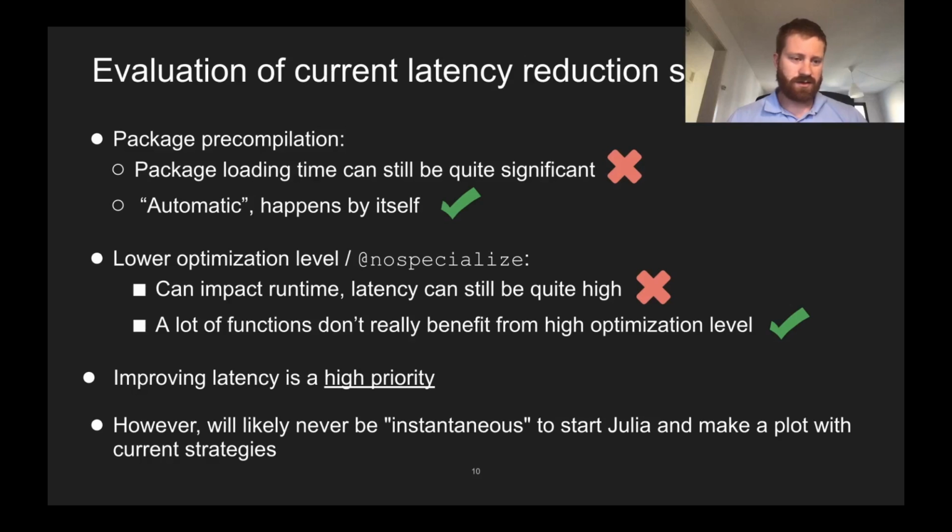Another way is to lower the optimization level or use this noSpecialize, but the problem then is that it can impact runtime, and even with these things the latency can still be quite high. But the advantage here is that many functions don't really benefit from high optimization levels, so it's fine to lower it. For example, in the case with Plots, it's fine to run Plots with 0.1, for example. It's going to run just as fast at runtime.